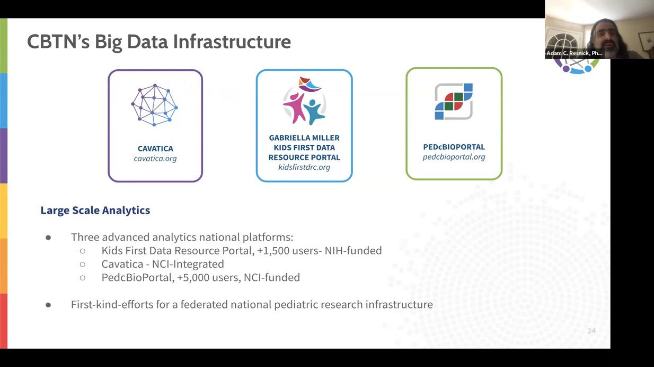in a routine way. The Gabriella Miller Kids First Data Resource Portal is an NIH-funded environment that not only hosts the Pediatric Brain Tumor Atlas datasets, but importantly, many other datasets. And that's a critical factor that I'll get to later. In any discovery effort, what we have seen is that in order to maximize the interpretation of the information you're trying to generate, you need to contextualize it in as broad a biological context as possible.